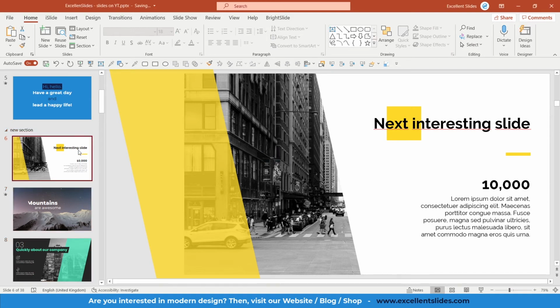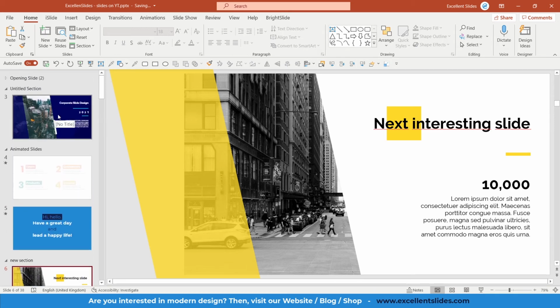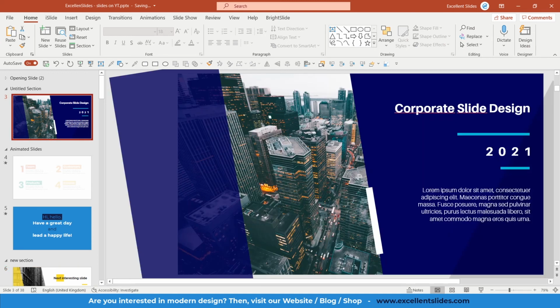Actually, this is quite an easy topic. I think that's everything about adding sections in PowerPoint. Why would you like to add sections to your PowerPoint? If you have bigger projects like above 50 slides, above 100 slides, then those sections can really help you organize your work. And if you are creating a presentation for your client, it will also be quite professional if you add those sections. For instance, you add a section for opening slide, for contact slide, etc.